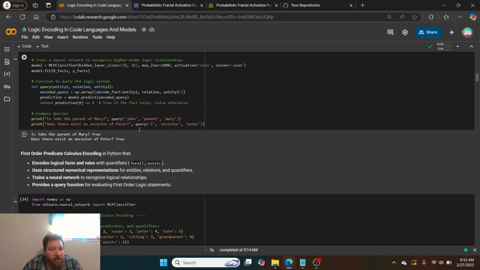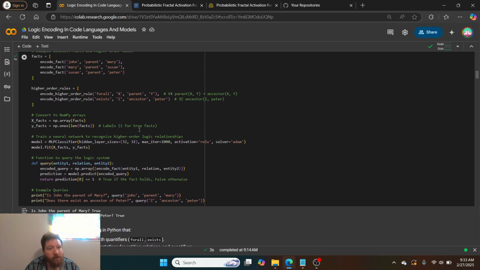Same thing: is John the parent of Mary equals true, and does there exist an ancestor of Peter equals true? In this instance, what higher order logic allows us to do as opposed to Prolog is, one, we can fully train a neural network off of these encodings. It's just easier to translate higher order logic encodings. I've done it here, and I'm just using a standard neural network, ReLU with Adam, and training it. Very straightforward, right? Overall, higher order logic has the same problems as Prolog, which is that it's logic-based, but simple logic-based and not arithmetic-based at any level, right?